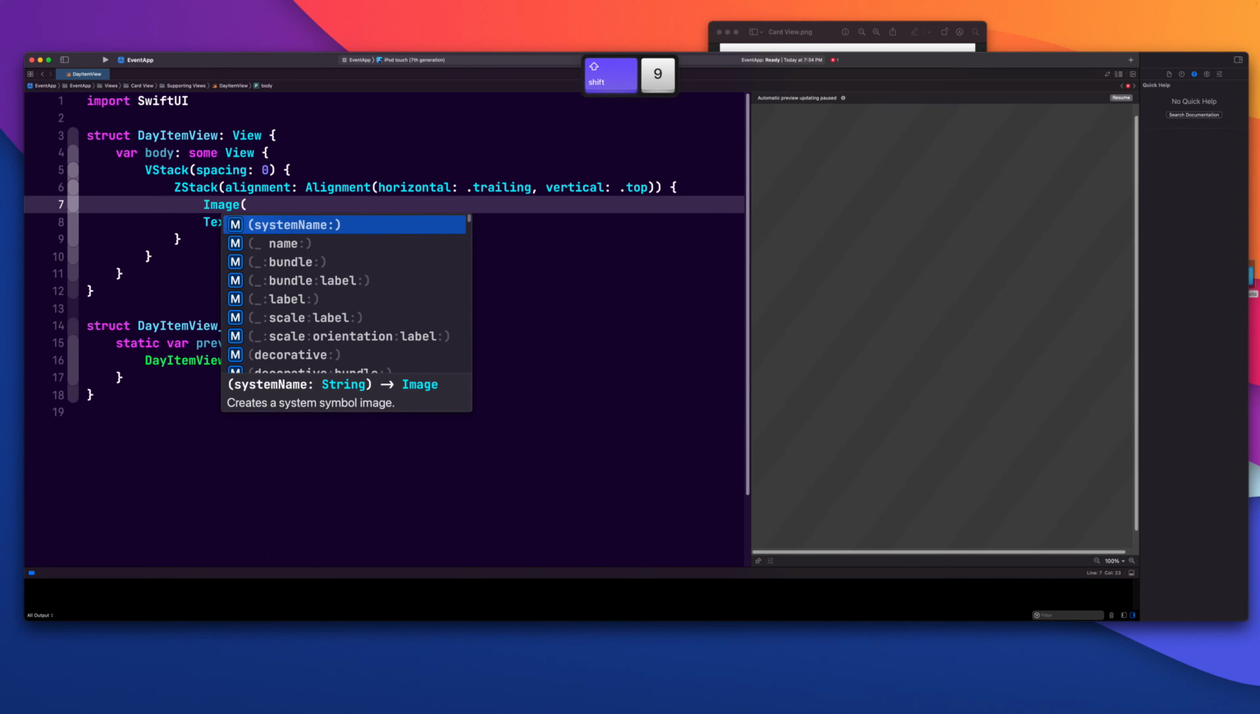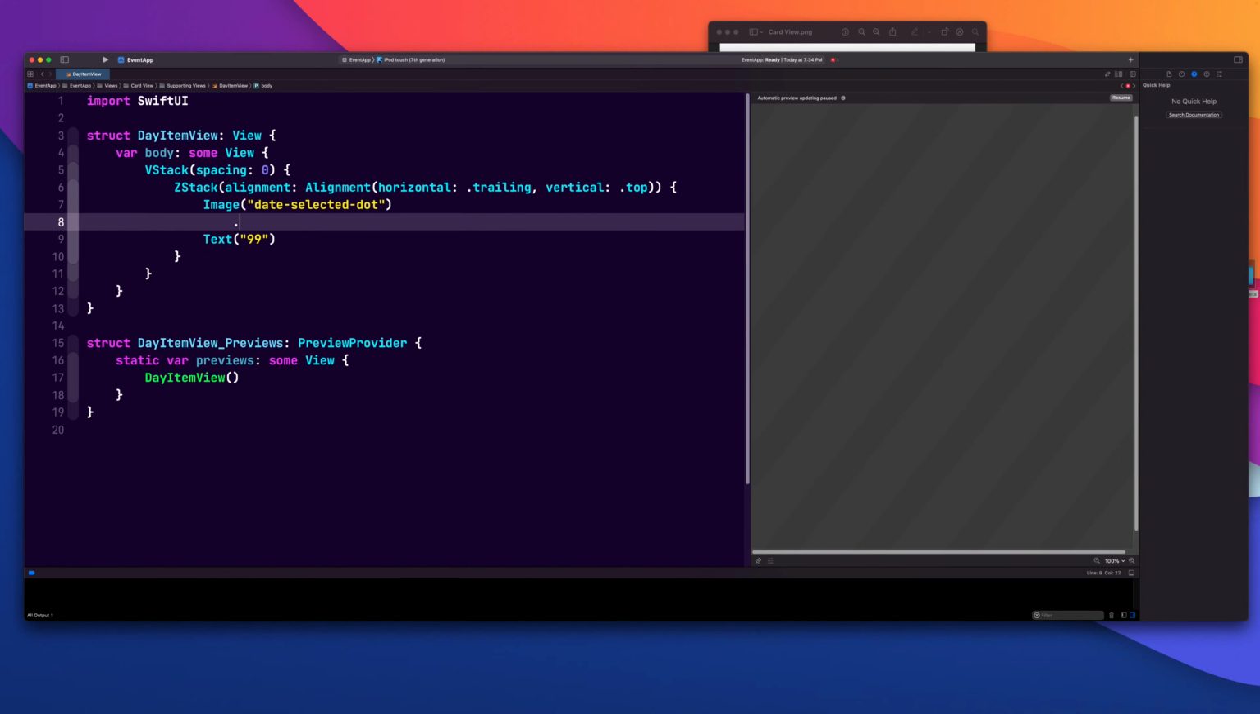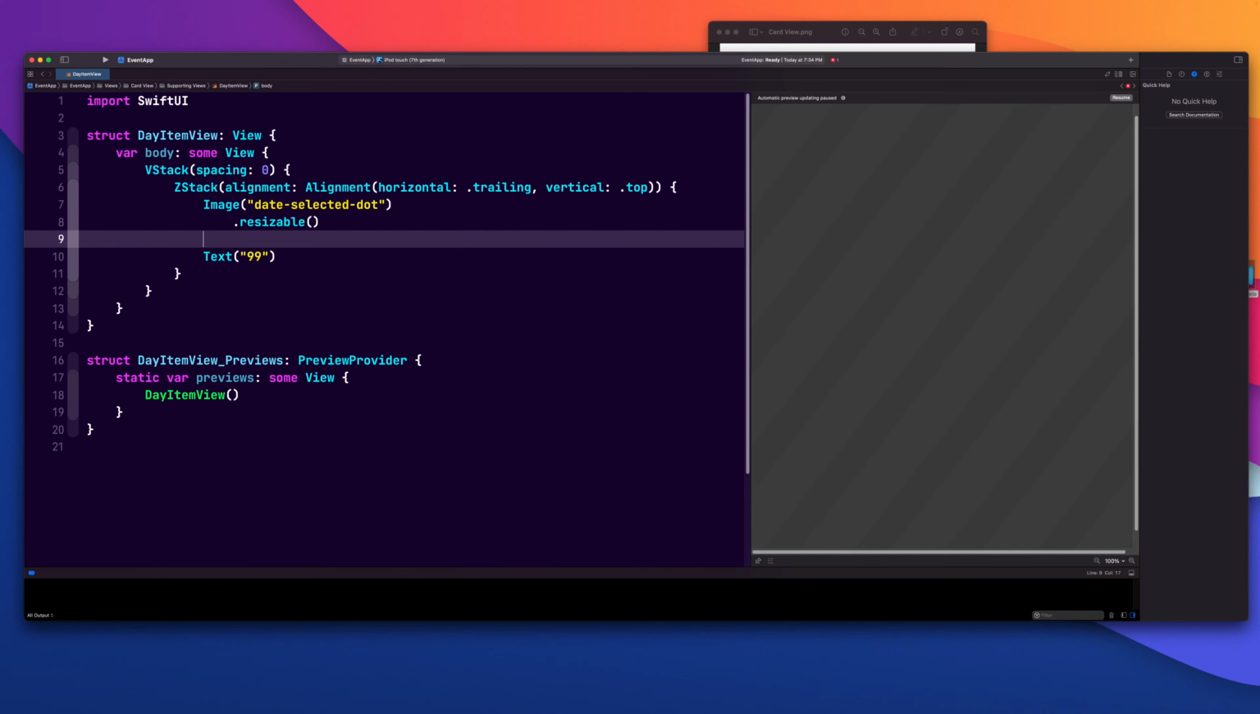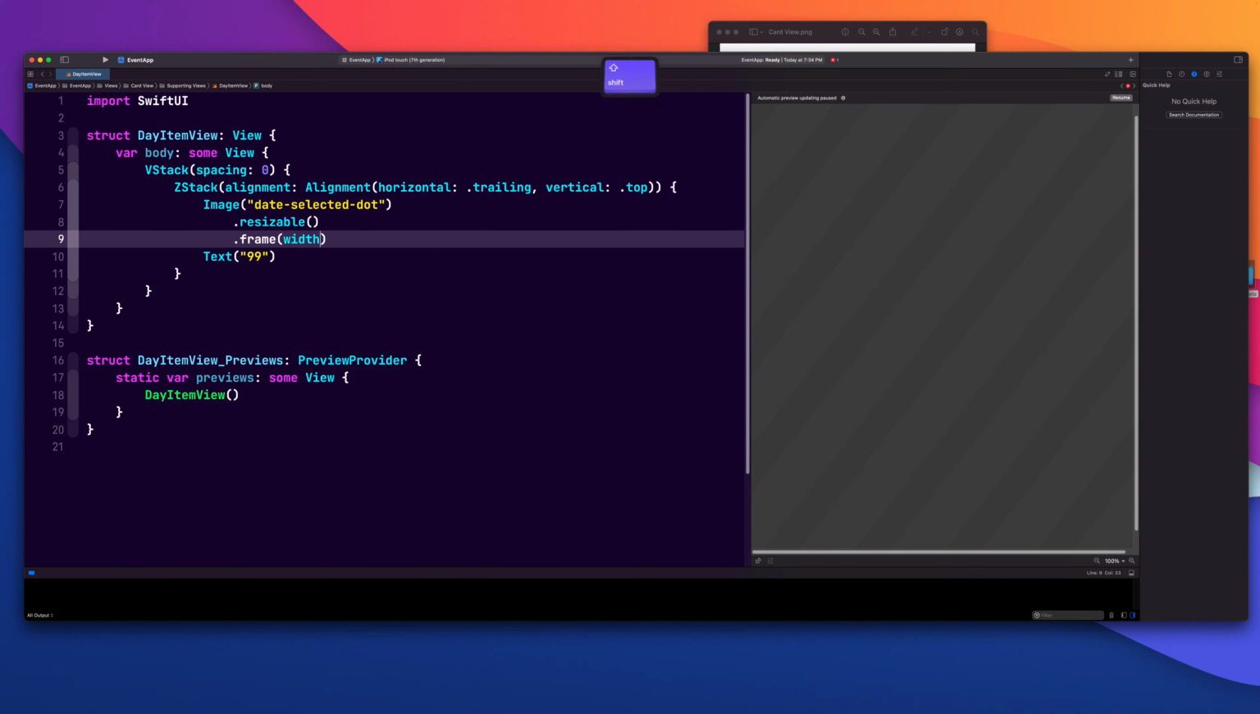So we're going to do image, and we're going to say dot date dash selected. And this should be date selected dot. All right. And then with image, we have to do resizable anytime we want to change the width and the height. So we have to do frame, and then width is 8 and the height is 8.